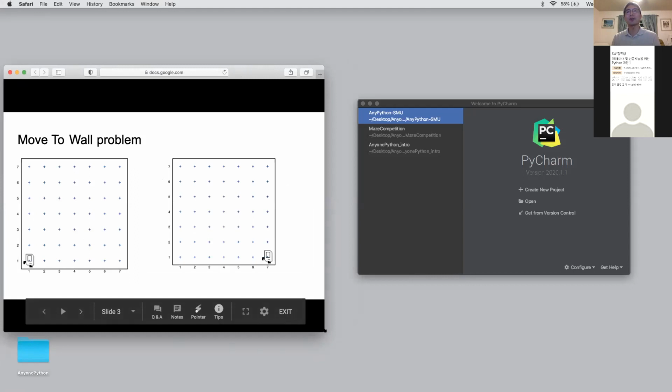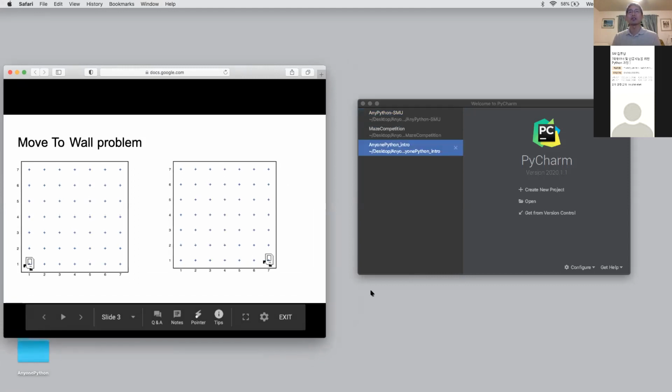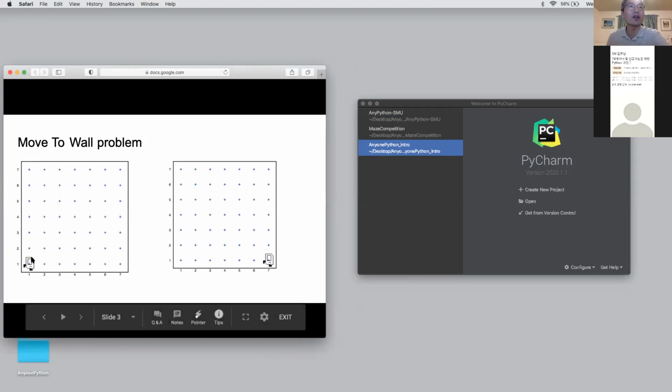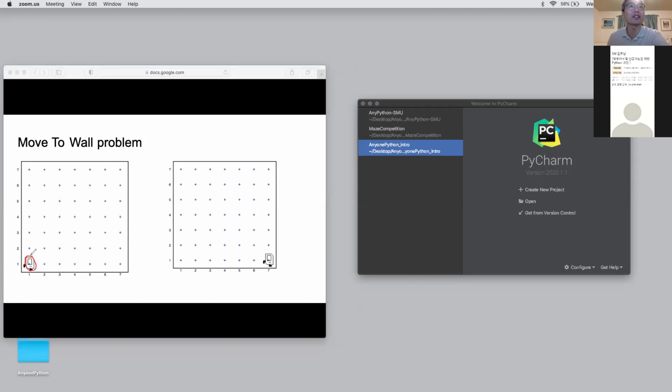So the first problem is move to word. Let me explain our problem today. Initially Carol is here. What we are going to do is move Carol to the end of the word, to the position here. How can you solve the problem? Very simple, just move. How many times? 1, 2, 3, 4, 5, 6 times. So why don't you do it?